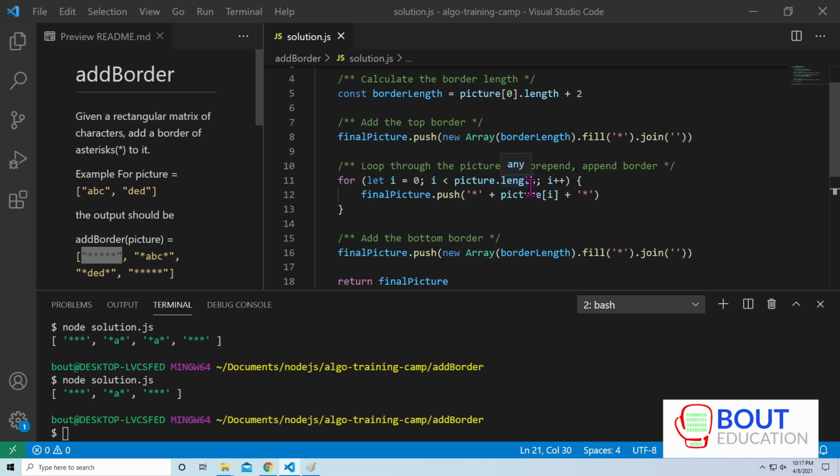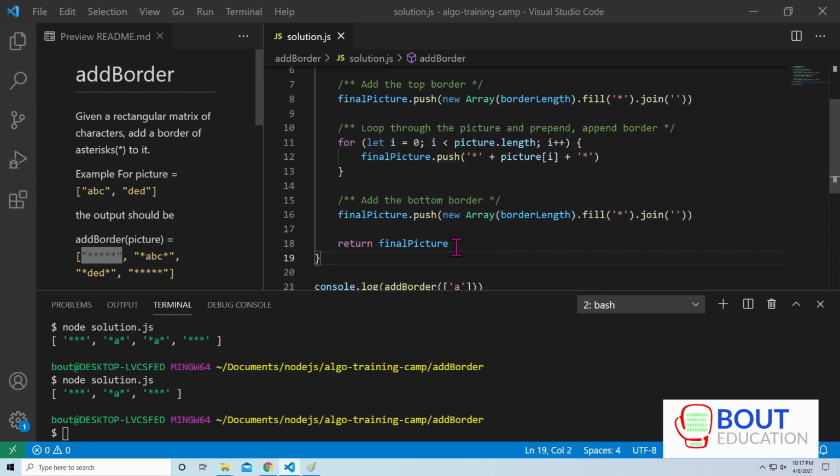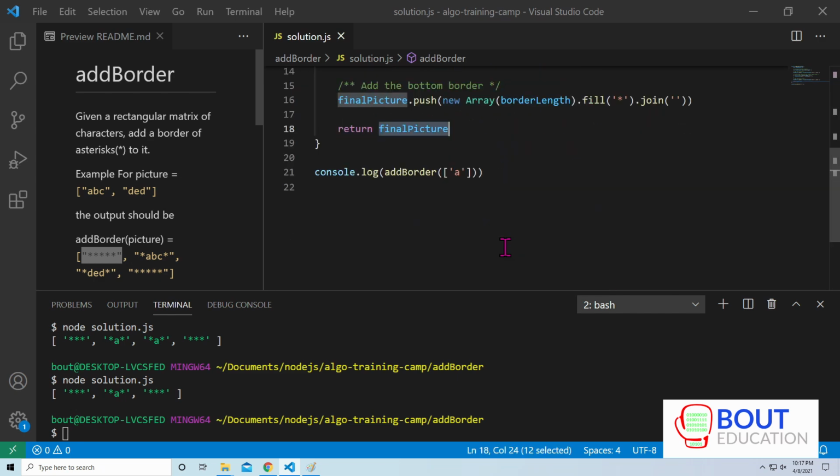And this is pretty straightforward. The only thing I think that's subtle is remember to join here, because the array itself wouldn't give you the right result. It would just give you 5 array entries with a single string in each of the array elements. And then just pushing in order, in sequence, right here, and then returning the final picture.